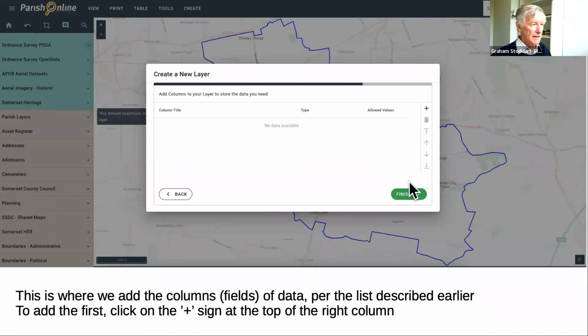And this is where you're going to add the columns of data. Now you remember that we've got none at the moment in here, and we said we'd create 3. We were going to create a name, a date, and a status.